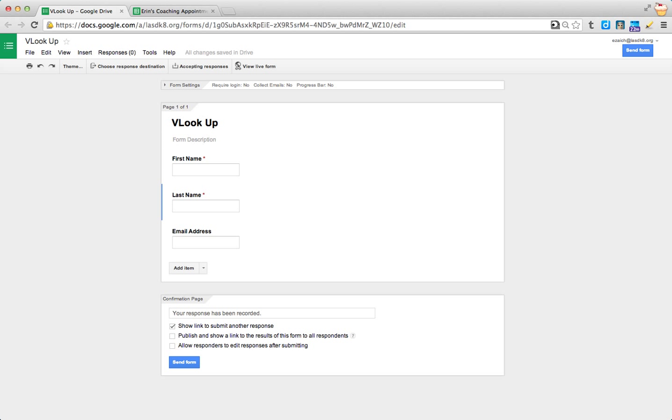So we're going to need to do a couple features in Google Spreadsheets in order to make this work. The whole purpose of our VLOOKUP is that we want someone to be CC'd on an email that we're going to be sending through this form. So let's start off with the form.